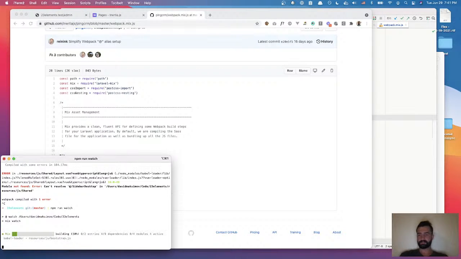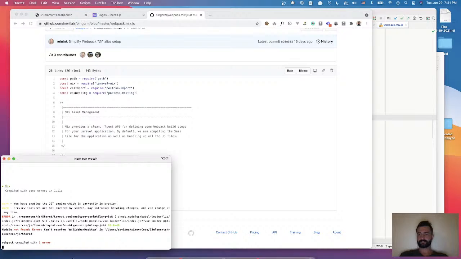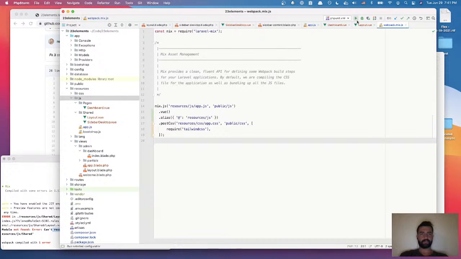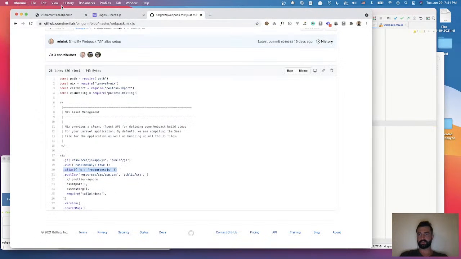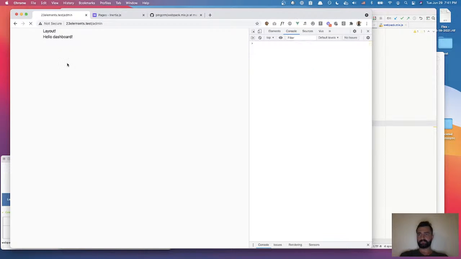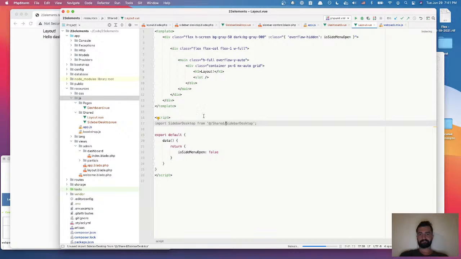Restart that. So that failed. Can't resolve @/side. Oh yeah, right, because it's shared/sidebar desktop. There we go. Refresh. Oh yeah, we're not even using it yet.